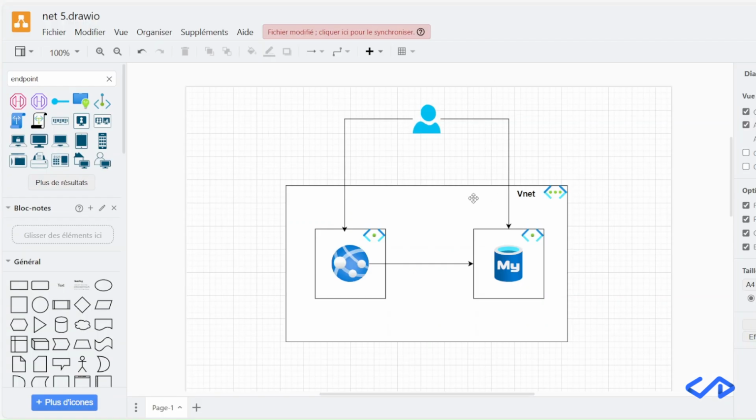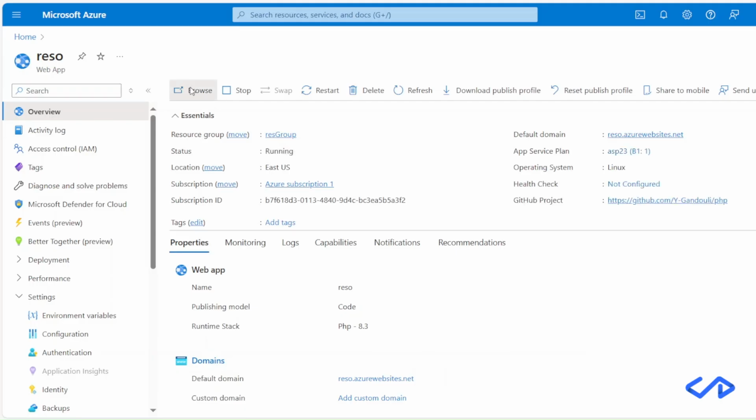We have a virtual network containing two subnets, one for integrating a web app and the other for the MySQL server. Currently, public access is enabled for all services. First, we've deployed a PHP code in the web app to check the connectivity to the MySQL server using its credentials. Let's verify the connectivity from the web app. There it is. The connection is successfully established.